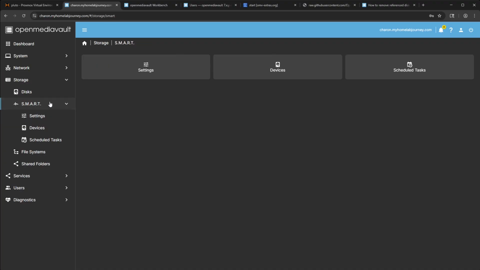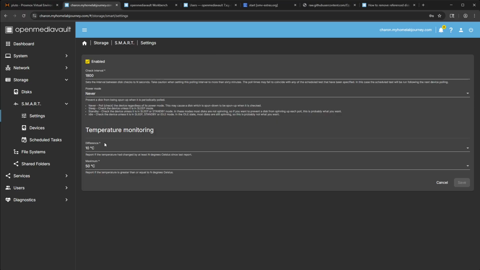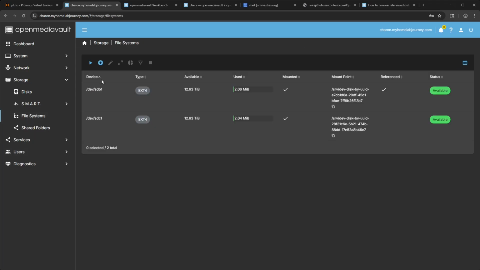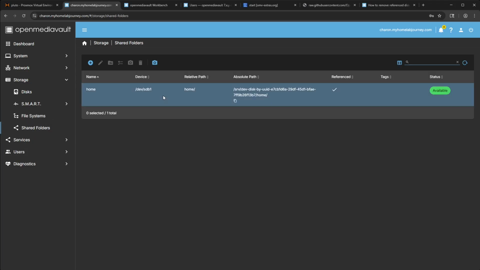But apart from that, I enabled SMART, set up temperatures for difference and maximum, enabled monitoring for my drives, created a file system, created the first shared folder, and I think that's enough for this video.